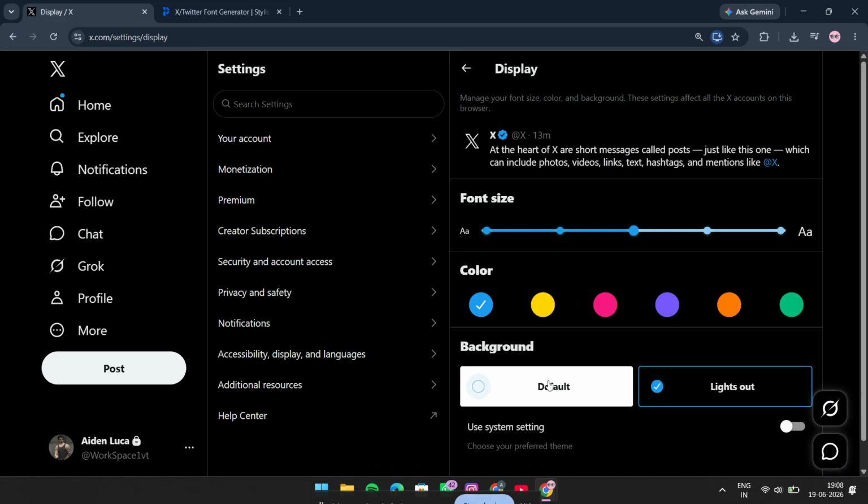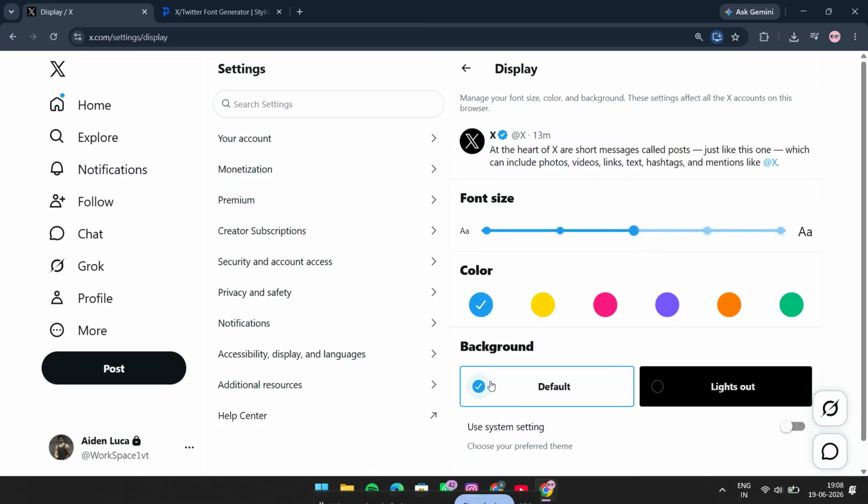To turn off dark mode, click Default. This switches X back to the standard light background instead of the dark theme. Once you select Default, the change should happen right away. You can now go back to your timeline and confirm that the interface is no longer in dark mode. It's a quick change, but it can make a big difference if you want a cleaner, brighter look while using X.com. And that's it. You've successfully turned off dark mode on X.com or Twitter in just a few clicks.